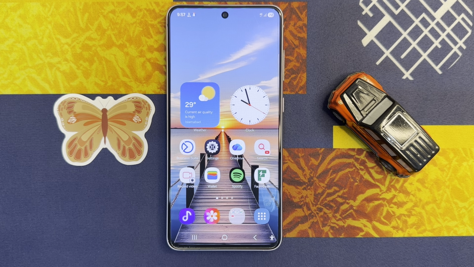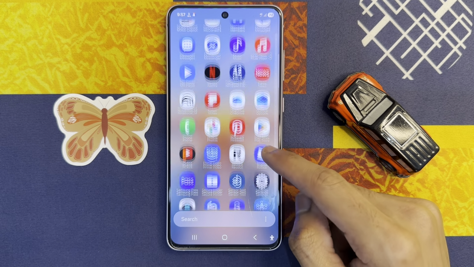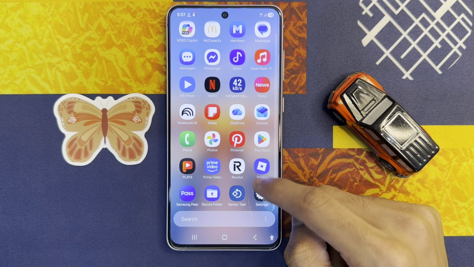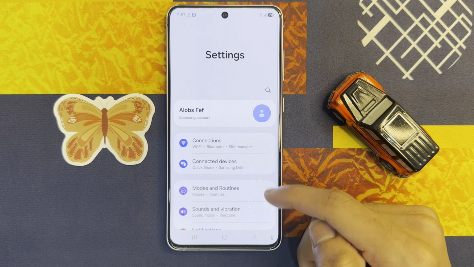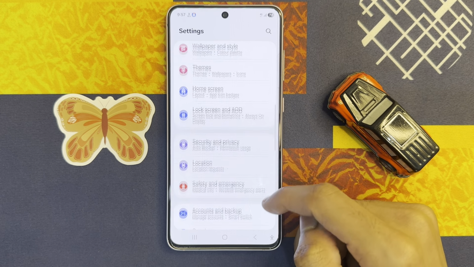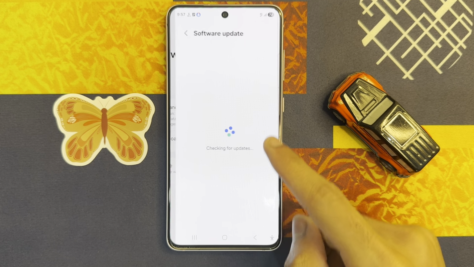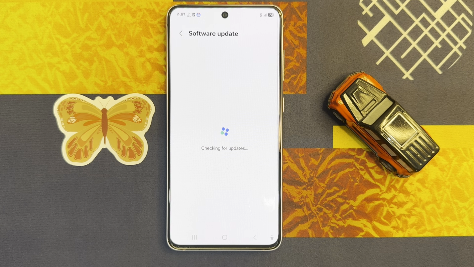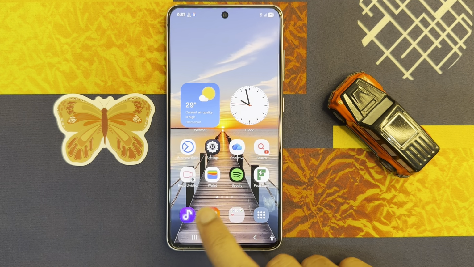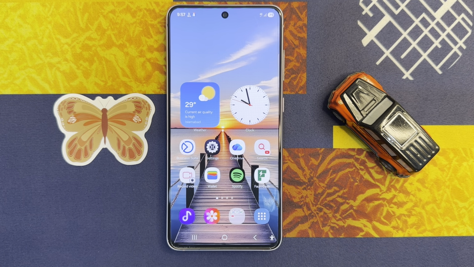Let's start the video. If you want to fix this problem, go to app library, click on settings app. Now in settings, scroll down and click on software update. Click on download and install. You will check your software update is latest. If it is not latest, update your software to the latest. After updating the software, go back to home screen. You will see your problem is solved.